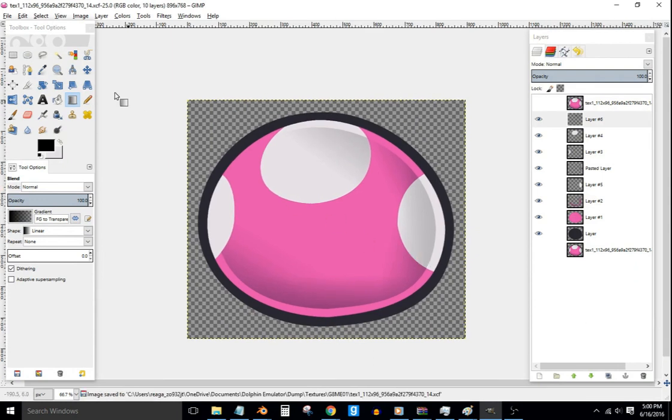Congratulations, you are finished. Now you can end the day knowing that this would have been a lot easier if you recolored one of the existing toad textures.